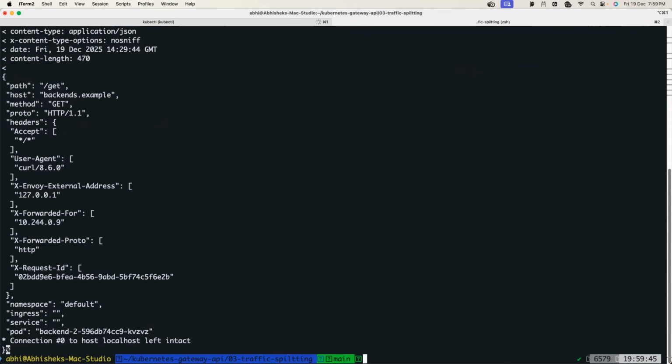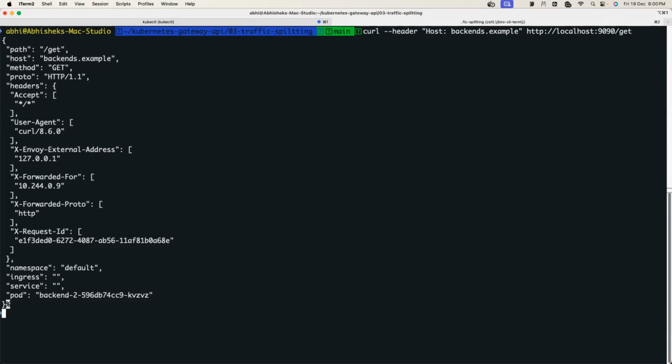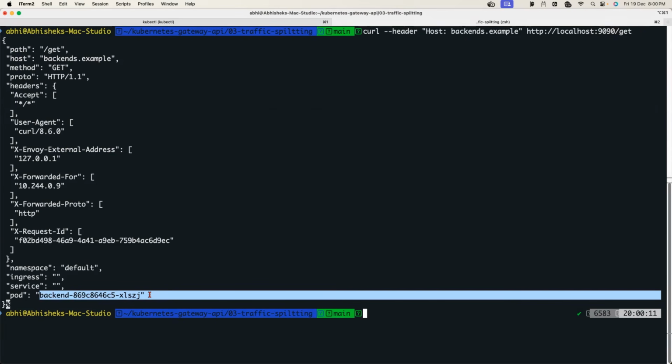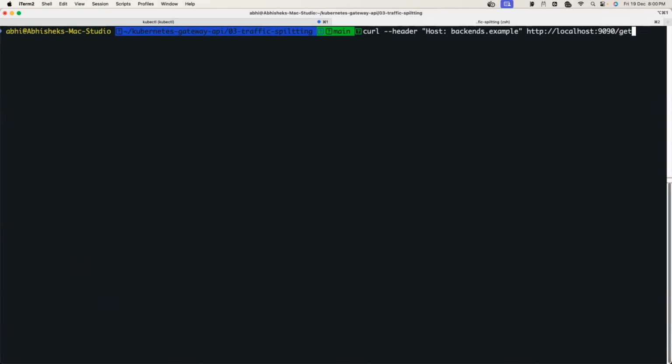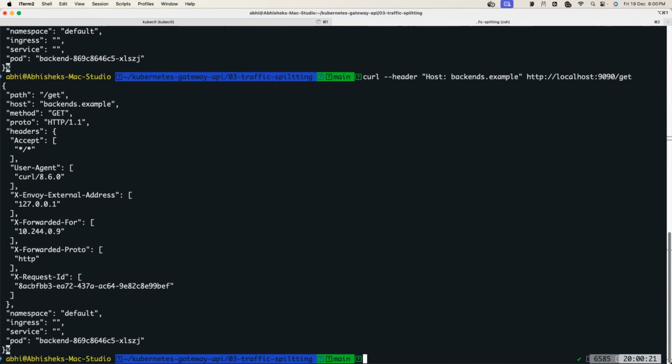Okay, let's see. Cool. I'll remove the verbose to make the output look very simple because we want to verify traffic splitting: one time the request going to backend 1, another time the request going to backend 2. So let's see. I sent the request. The request went to backend 2. Okay, I'll send the request again. Clear. Enter. You can see the request went to backend 1. Let's do it again. Okay, the request went to backend. Now let's try again. The request went to backend.